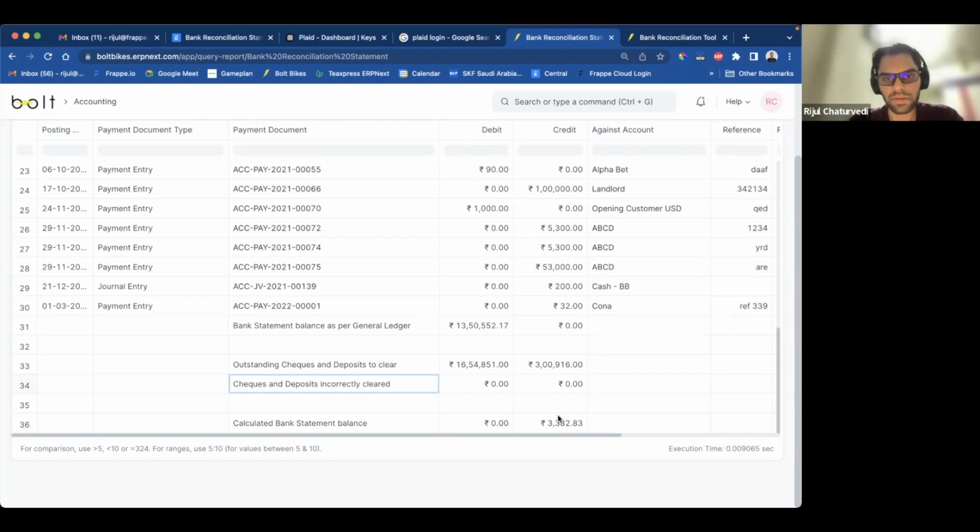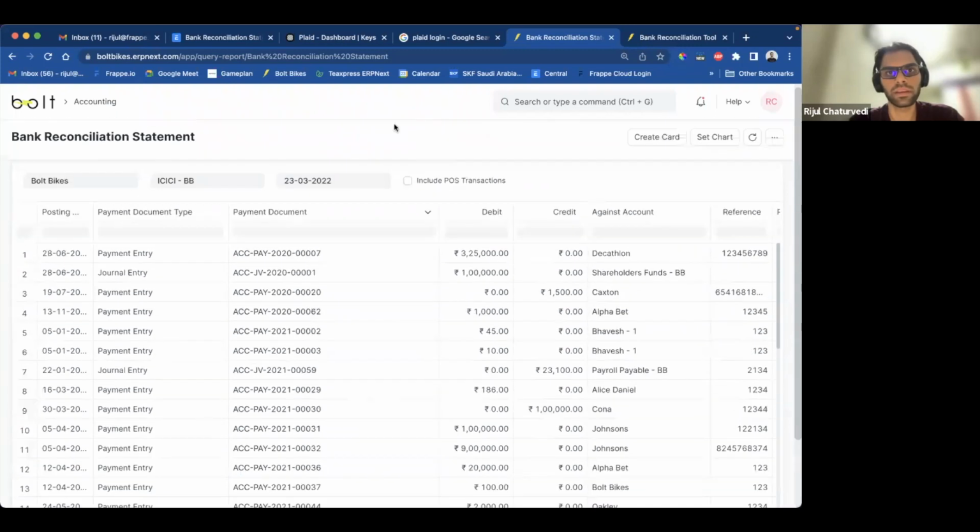So I'll repeat the formula once again. The calculated bank statement balance is equal to the bank statement balance as per general ledger minus total debit plus total credit plus your checks and deposits incorrectly cleared. I hope that clears the question.